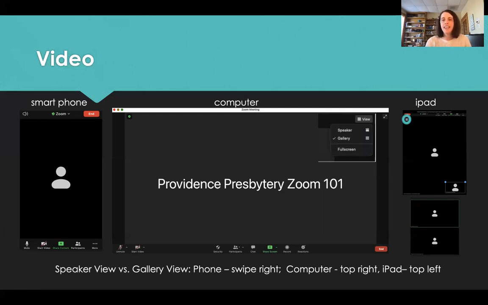So to find the gallery view so that you can see everyone participating, if that's your preference, on a smartphone, you're simply going to swipe right. And when you swipe right, you'll be able to see more people. On a computer, you're going to click on the top right, this view with the multiple squares, and then choose gallery. And then that'll allow all the tiles to pop up. And on an iPad, it's those same squares, but it's on the top left instead. And so for the speaker view, you see that the speaker's picture is large. Other pictures are much smaller. And then when you choose gallery view, it will put more people together, like you see right down here.